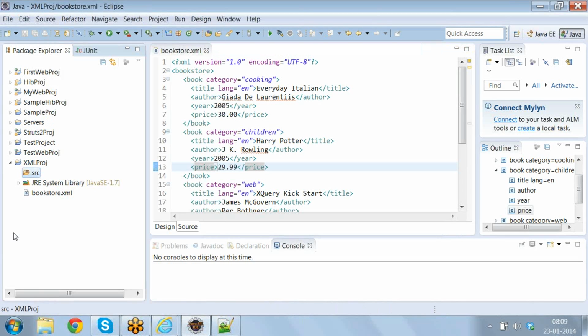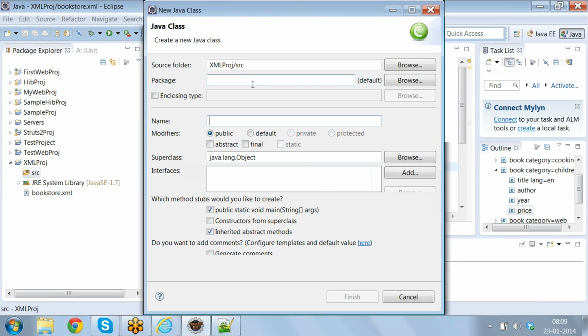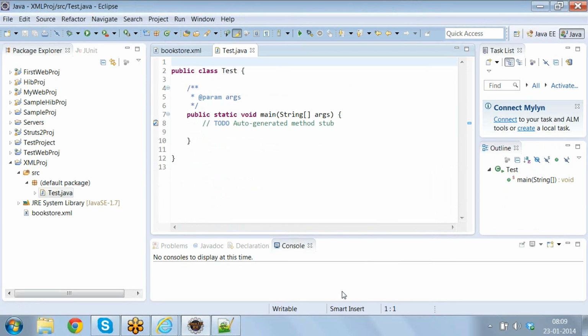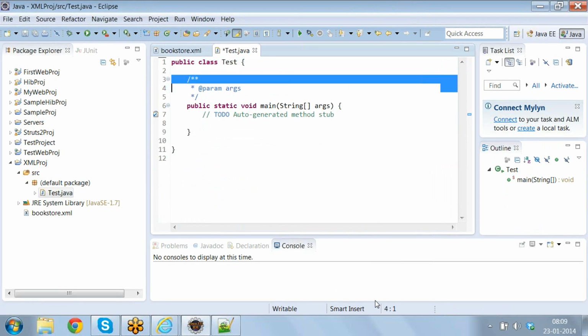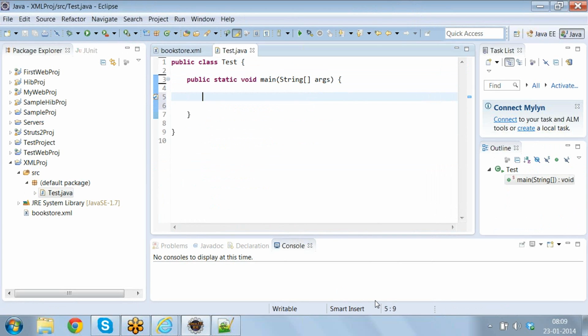First of all, we'll straight away convert this XML document into a DOM tree. For that, we'll use a parser, as I said. I'll create a test class here. We'll call it test.